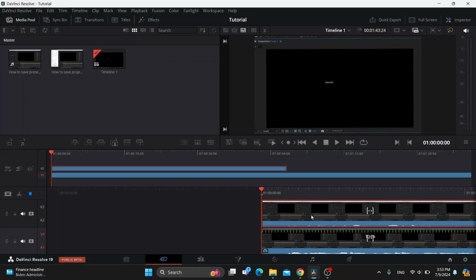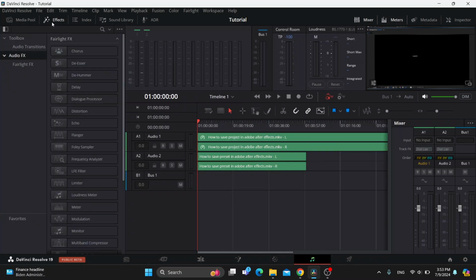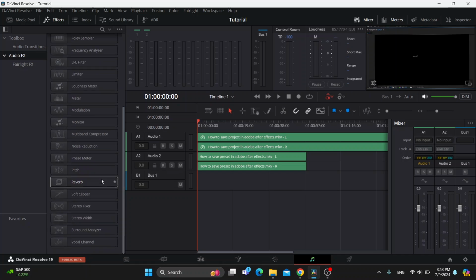After clicking on the video, we can now go to the music tab right here. It's called Fairlight. So go ahead and click on Fairlight, and it's going to take us to this new page where we can get started with using effects for our audio. As you can see, we have the effects option right here in the upper left corner, and here we can get started with everything we can use for making our audio normalized.